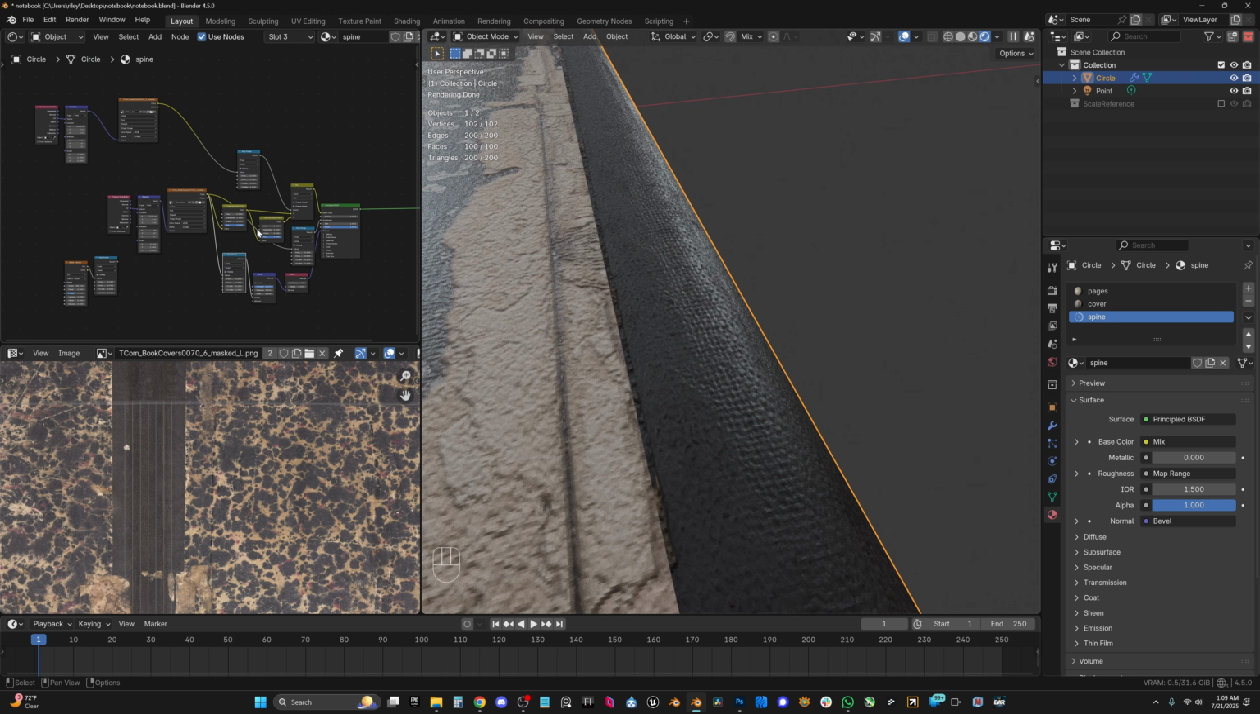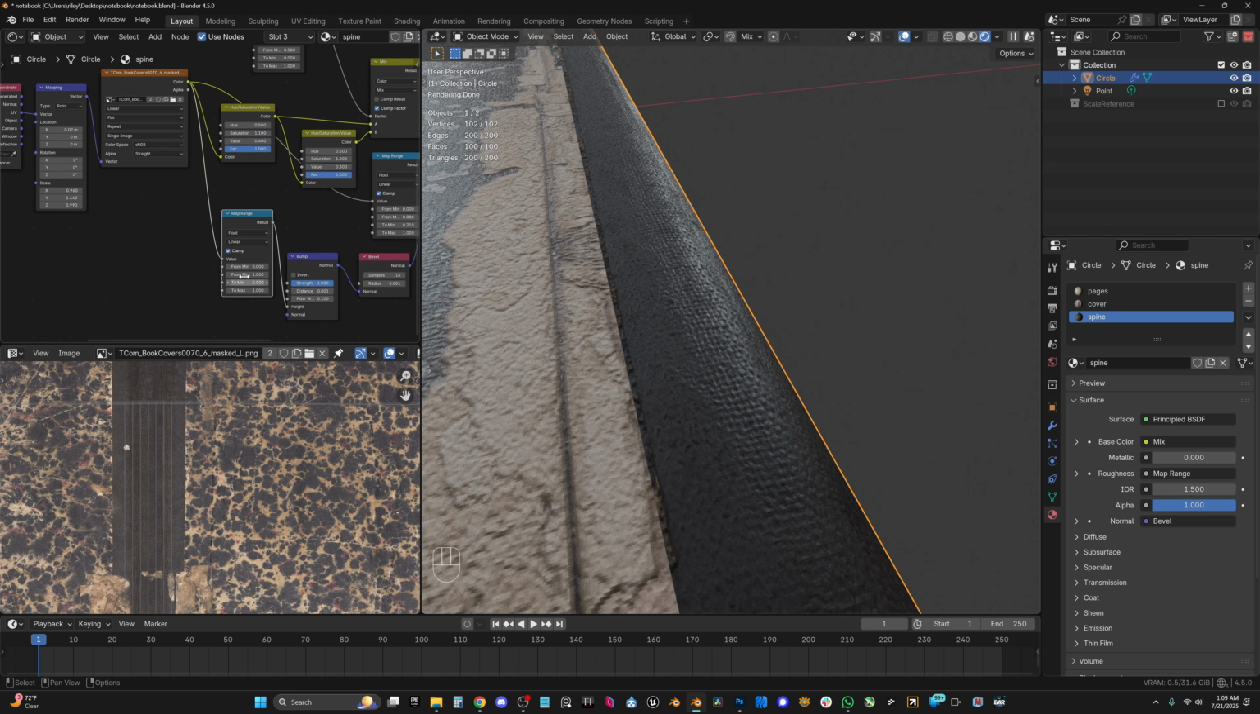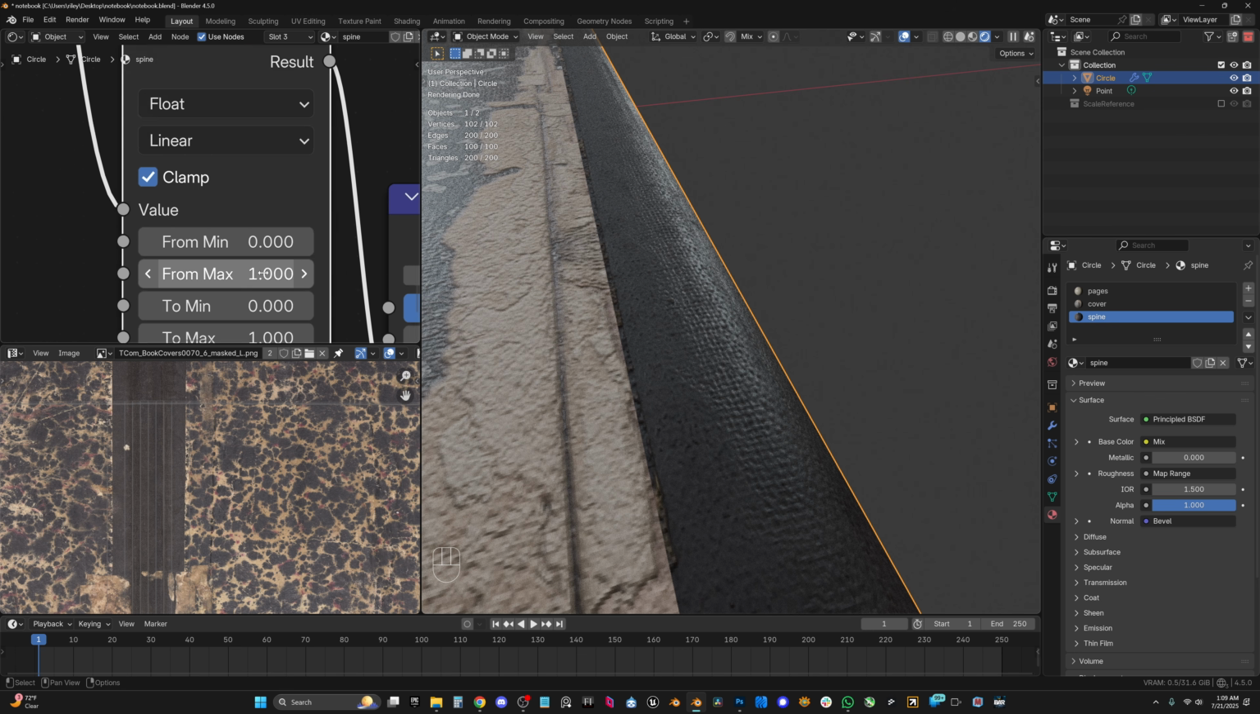So far, I'm just using basically one image texture to drive base color, the roughness, the normal. You can really get a lot out of one texture, which is one technique I just love to use. Yeah, I think that's great.